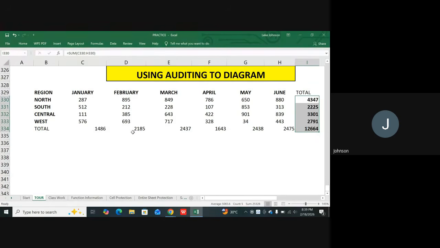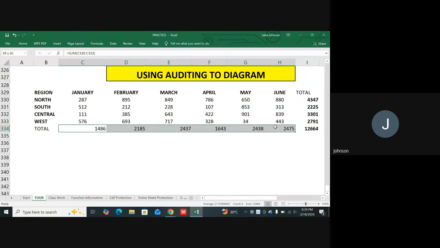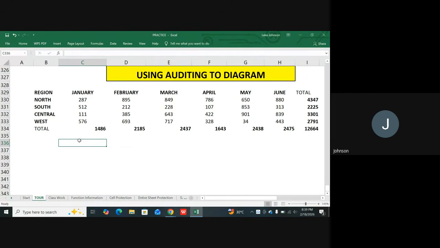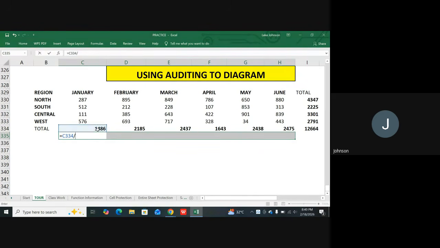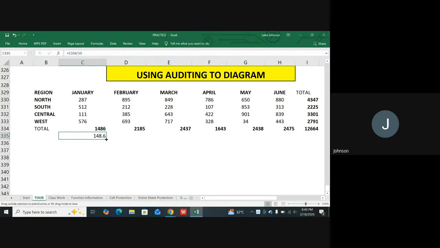Then the next thing we want to do is start auditing this data, right? Let's also have another thing over here. Let's say we want to divide something. We say equal to this, divided by 10, like that. So we can just copy here and then get our information here like this, like this, like this.